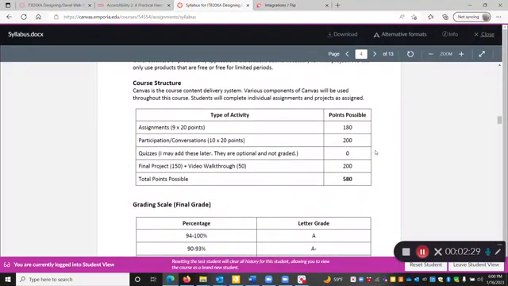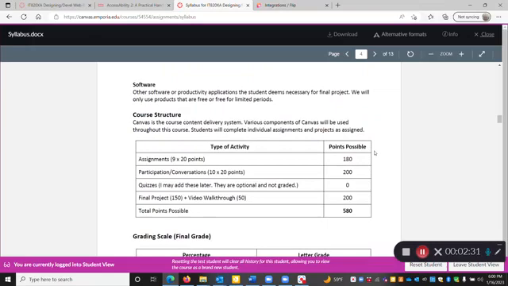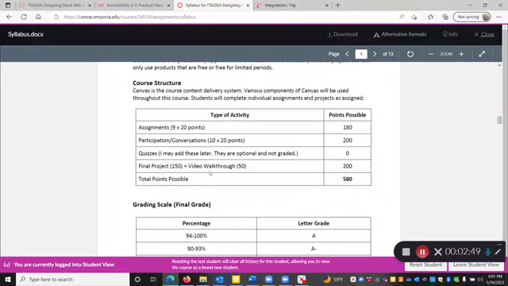One of the more important parts is the course structure. There's 180 points for assignments, one for each of the modules. There are 9 modules, and some of the modules span 2 weeks. That's why it's 9 modules for a 16-week course. There are participation conversations, 10 of those, which includes the introduction, so there's 20 points for that as well, and those are 200 points.